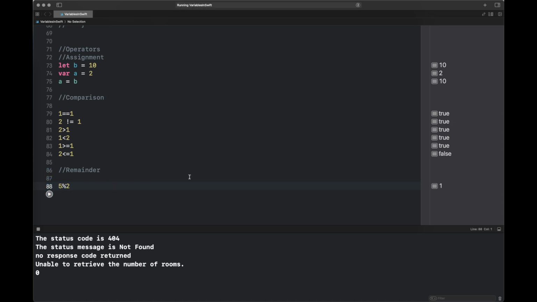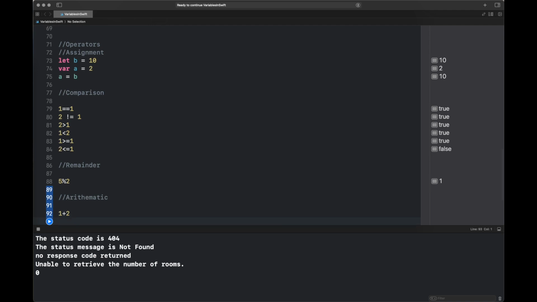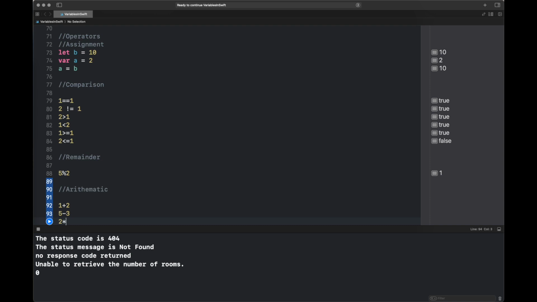So the next operator is the remainder operator. Remainder operator is going to basically divide a top value, the numerator, with the denominator, and there is a percentage sign in between. So whatever is left is basically the remainder. So in case of 5 mod 2, 1 is returned, which is the remainder.